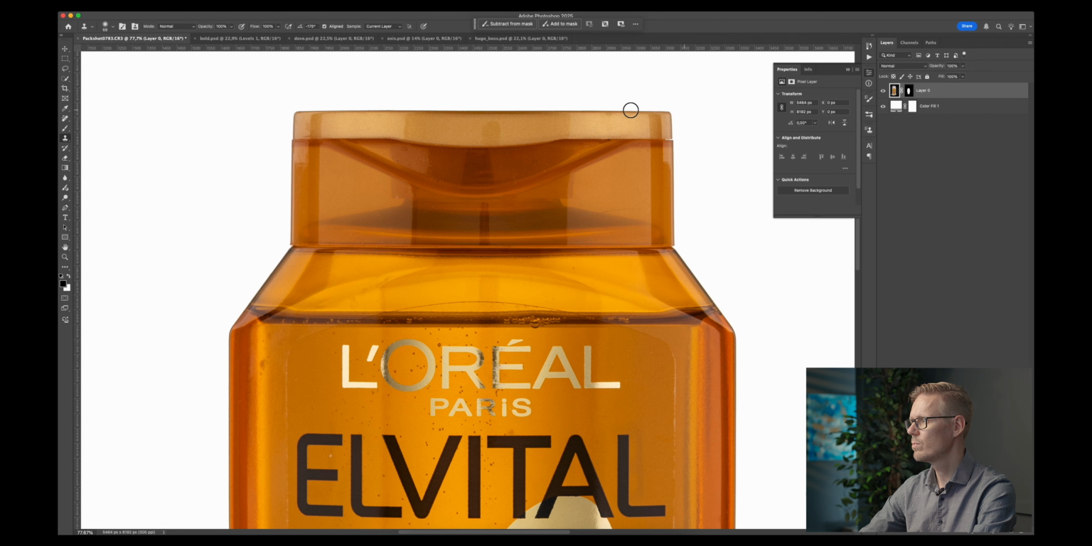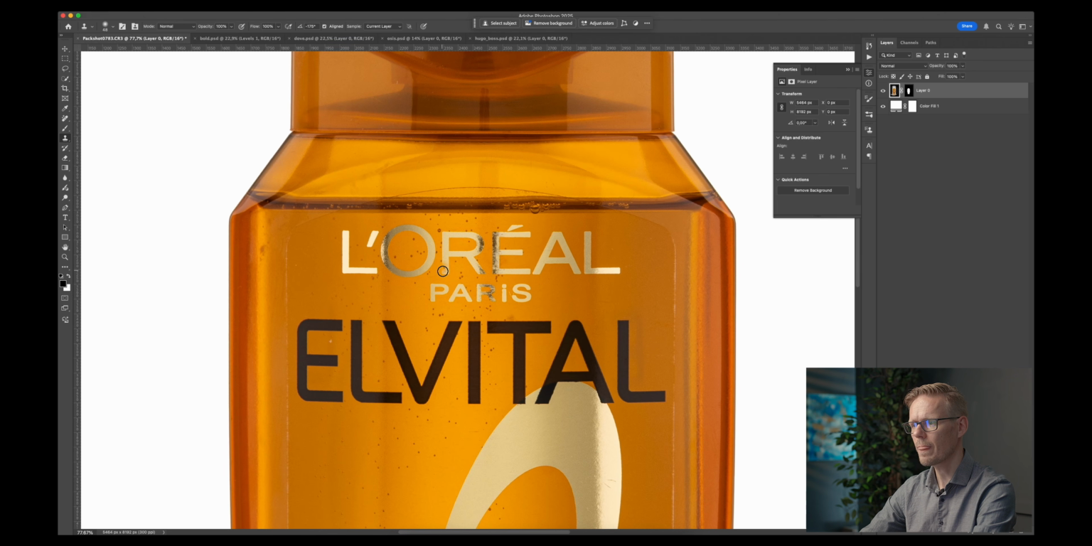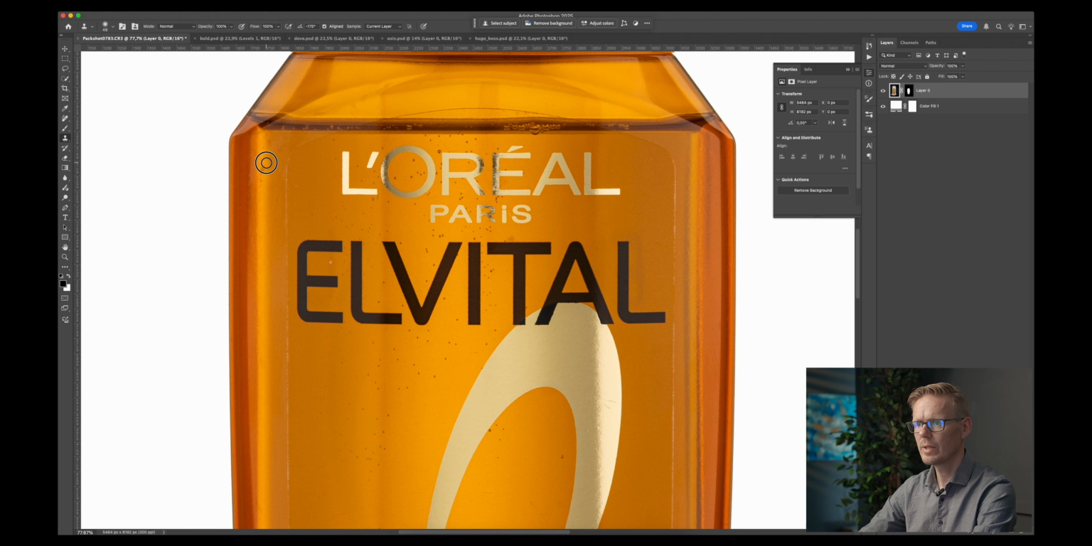We have quite a bit of work to do in here. We need to remove all this dust. I'm not sure that we need to do this for the testing purpose. If we are just showing my workflow, then let's not go too deep into the dust removal. Let's have it like so. And we have some air bubbles here as well.